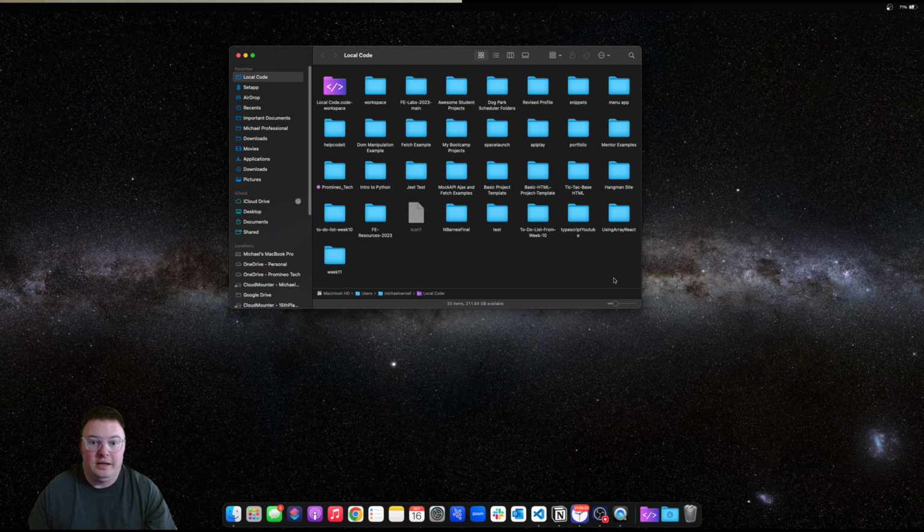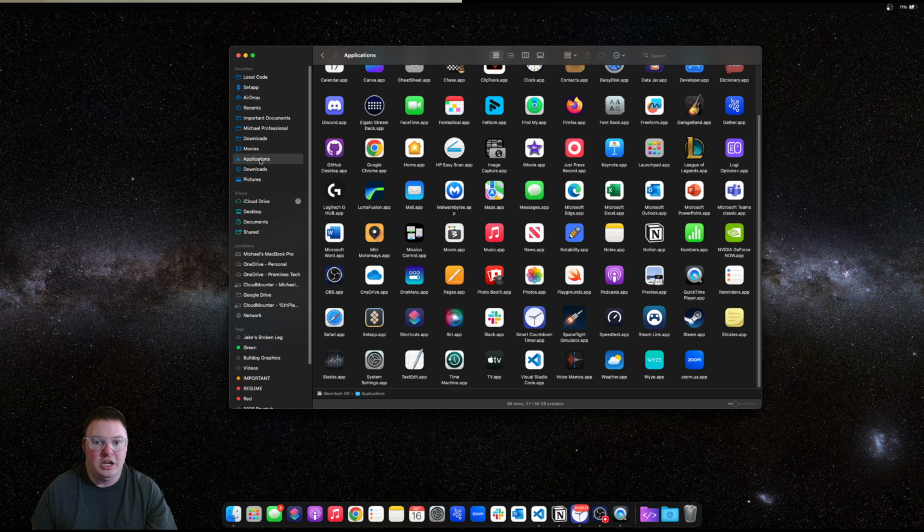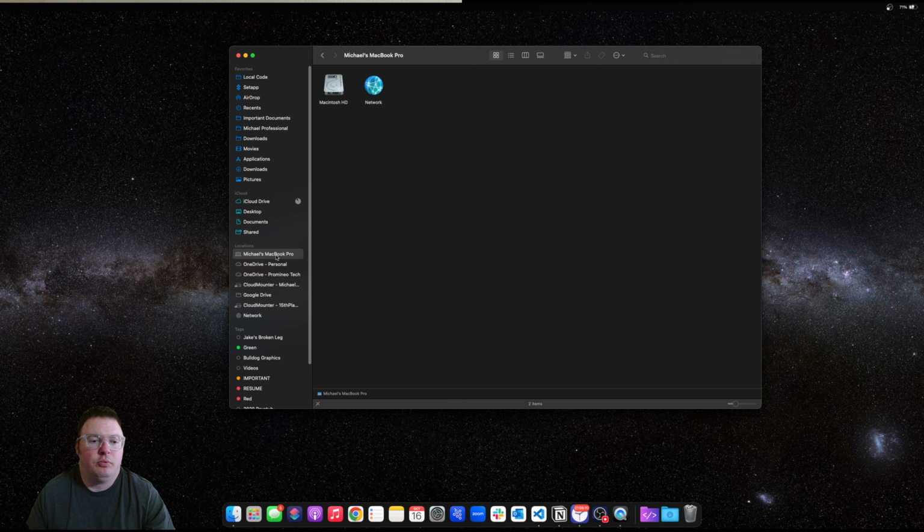When you open it, usually it's going to show a few different things. There's a lot of favorites over here, places that are set up to make it easy to get to all your applications and things like that. What we want to do though is look at what is actually on the hard drive of your computer. So if you'll go down to Michael's MacBook Pro or whatever yours is named, you're going to see that we have this network icon and we have this Macintosh HD icon that stands for hard drive.